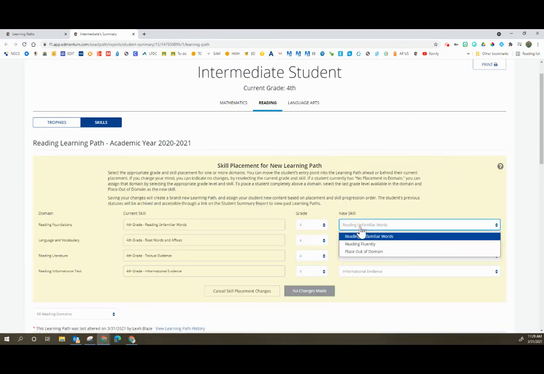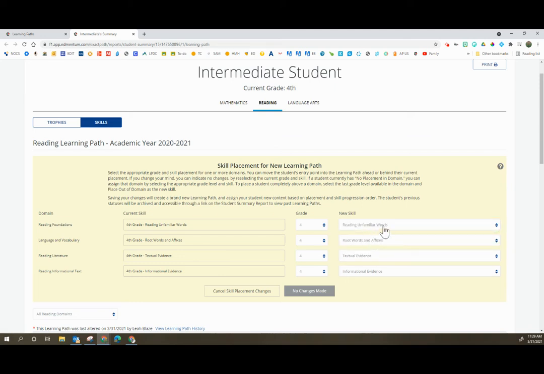You want to edit it and make sure that you choose the lowest skill on the skill list where they need practice. Otherwise, they're going to skip over that skill. It's not something that you necessarily go back in and alter each time and create a new learning path, because then students will be jumping all around in the program.